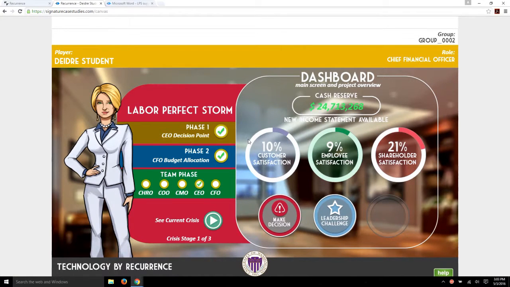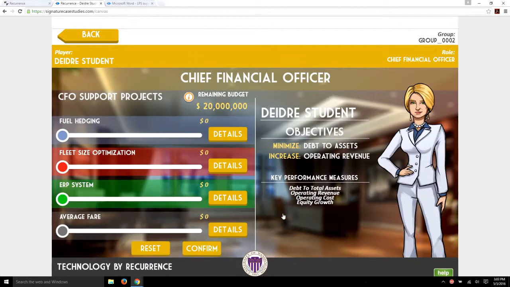Now the CFO has the opportunity to complete their individual support projects. So what I'll do is I'll click on Make a Decision again and be brought up to a list of the support projects, in this case for the CFO. If I want to learn more about each support project, I simply click on the details icon located on the right side.